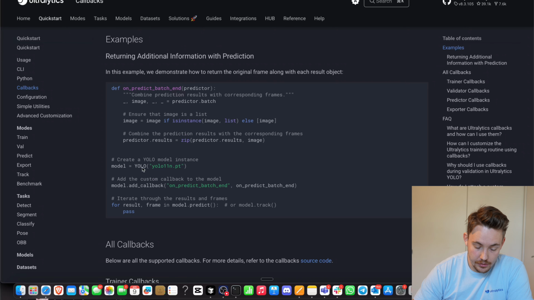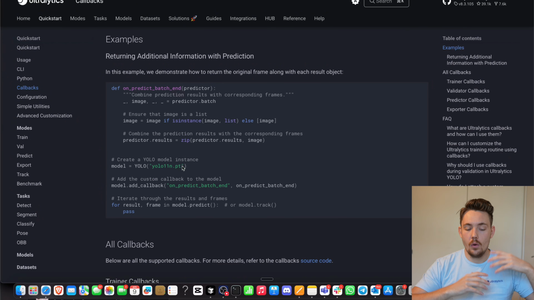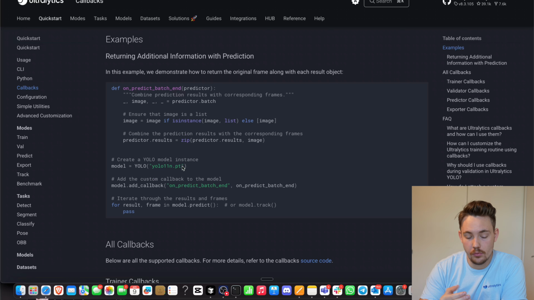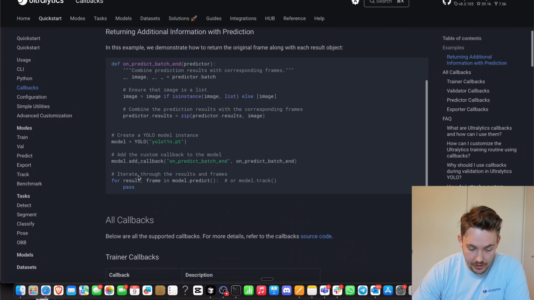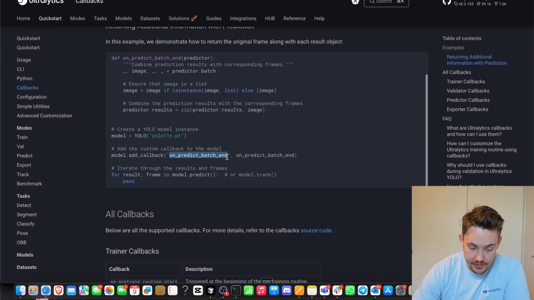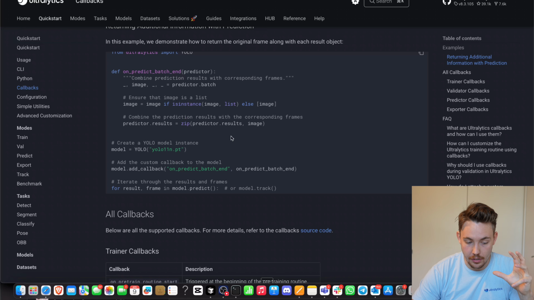So when we create an instance of our YOLO model, we're going to see some real examples in our code in a bit, but we need to understand what is a callback function, what is the structure of it, and what do we actually have available directly that we can use. So create an instance of our model in the exact same way as we used to. Then we can add a callback. So on prediction batch end, this is the event that we're specifying, and this is the function that we want to run when we are done doing our prediction step.